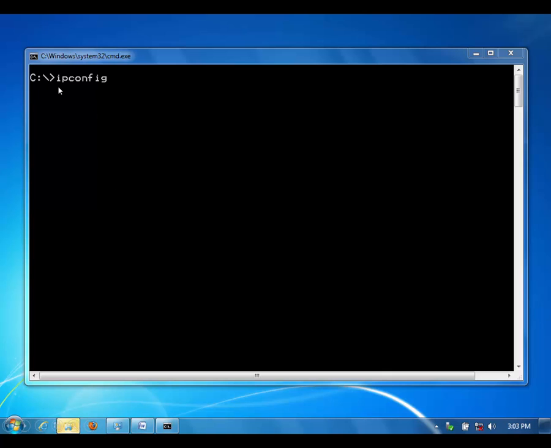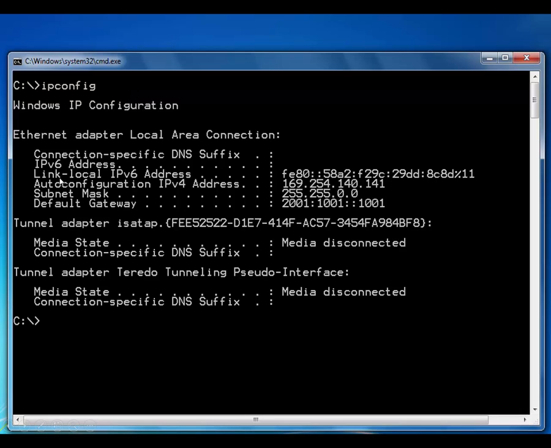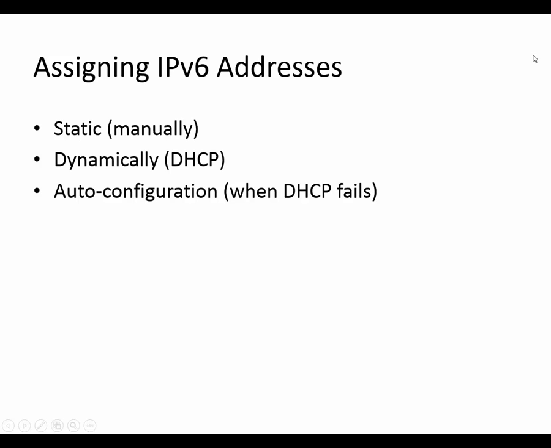So let's take a look. We go to the command prompt and we type ipconfig and press the enter key, and now we can see here is our link local IPv6 address, and it starts out with FE80. That's how we know it's a self-generated or a link local IPv6 address. So there are three ways by which an IPv6 workstation can get an IP address. You can manually type it in, you can use DHCP, or if the DHCP server fails, the workstation can generate its own temporary IP address.